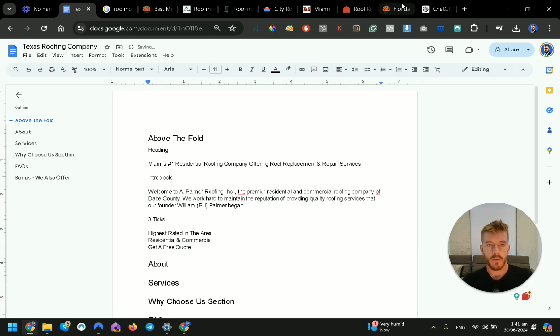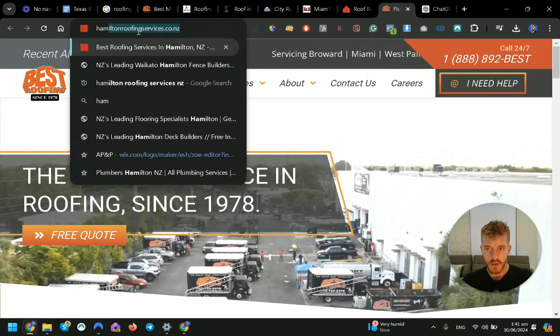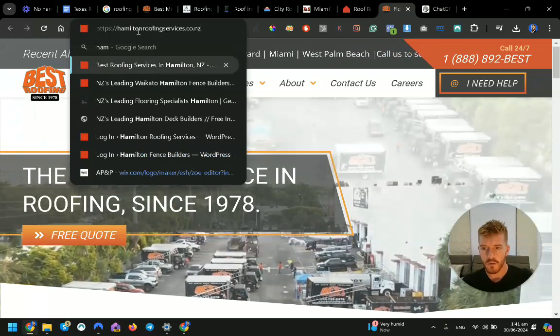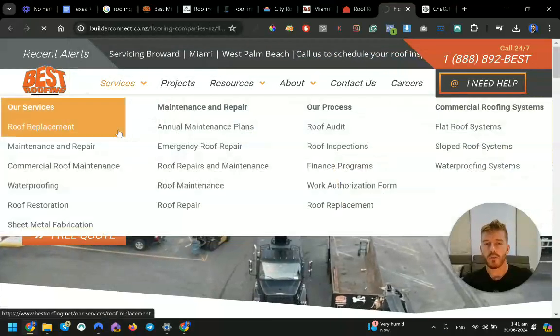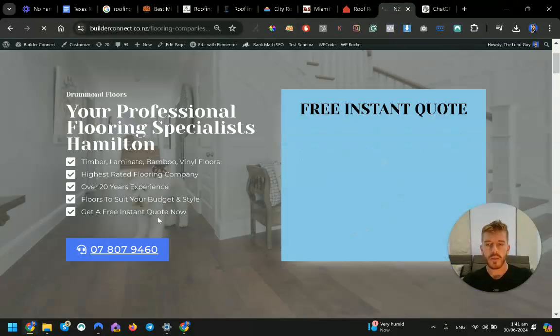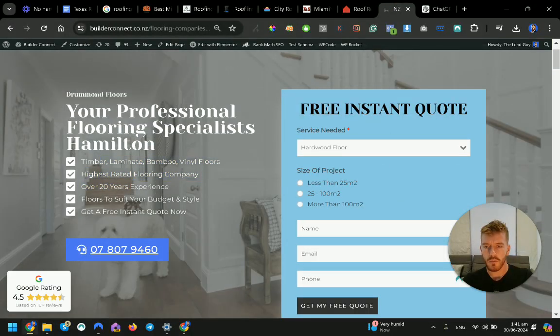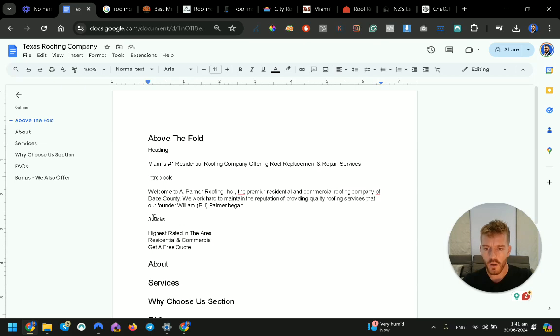Let me give you an example of a site that I've got in New Zealand. Here we go. Here's a flooring company. Here's a couple of the ticks. So, I just confirm that, hey, we do this. We do all these types of floors that people want. We've got lots of experience. Get a free quote now. You can actually do 4. 4 ticks is good.